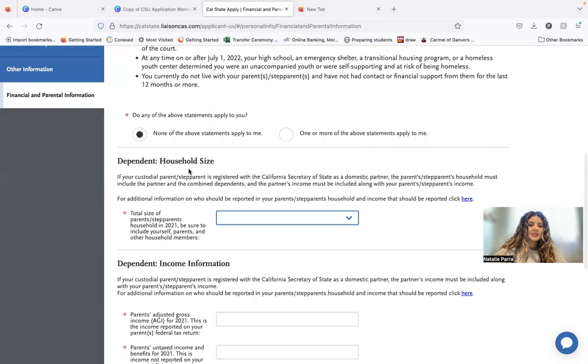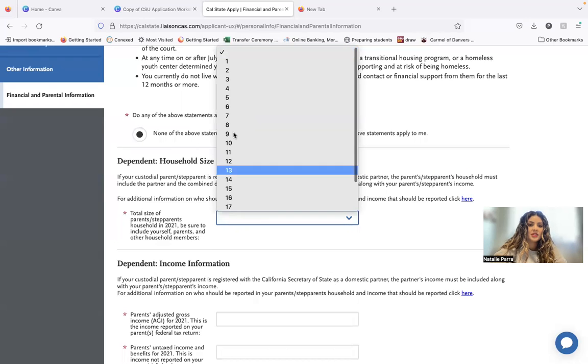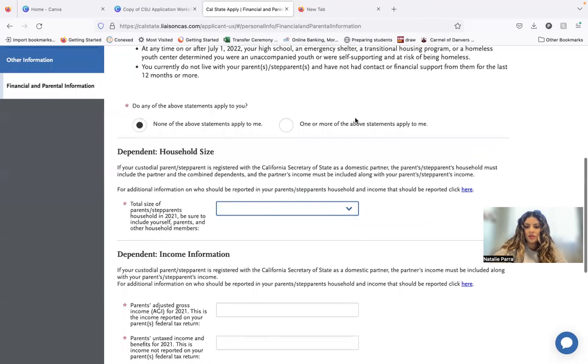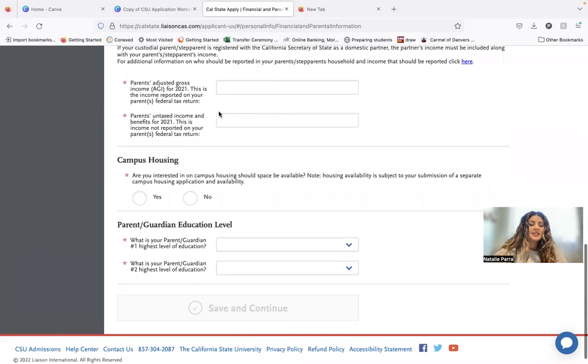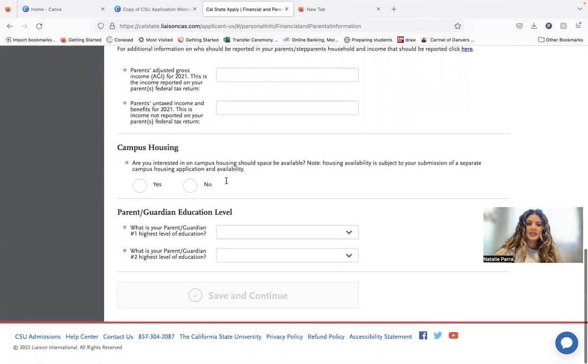And then it's going to ask the total of your parents' household, including yourself, parents, and other household members. So put as many as are under your roof. And parents' gross income, you'll put that here. Untaxed income, for example, is child support. Another one is cash earned from a job, let's say, for example, I'm a babysitter on the weekends and I am paid cash by the parents, then that is my untaxed income.